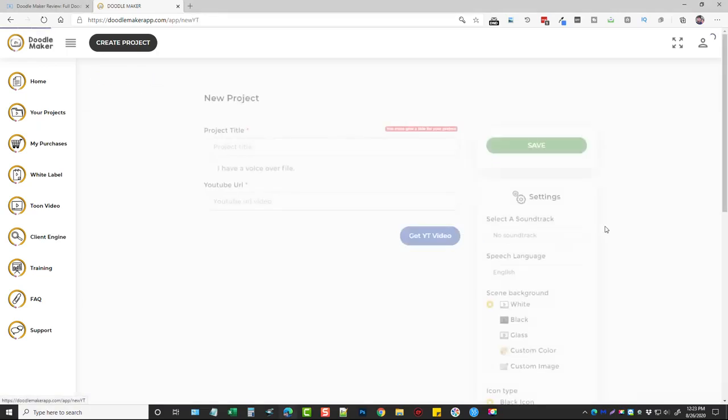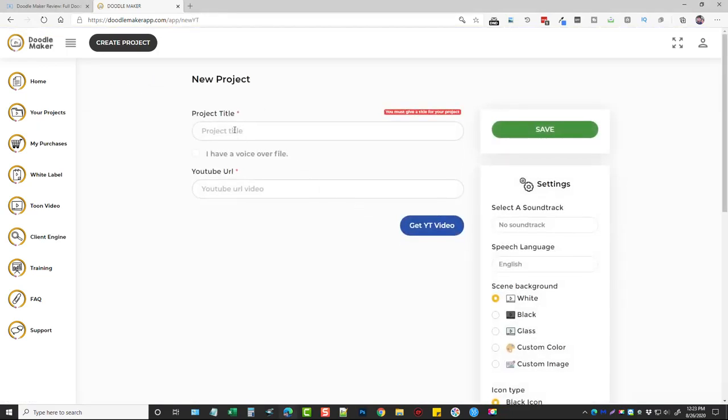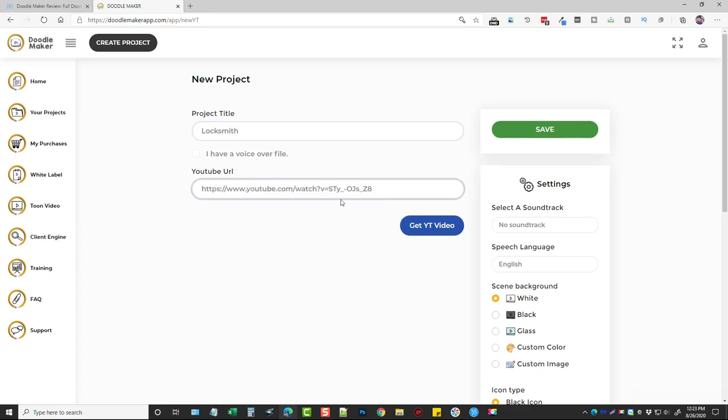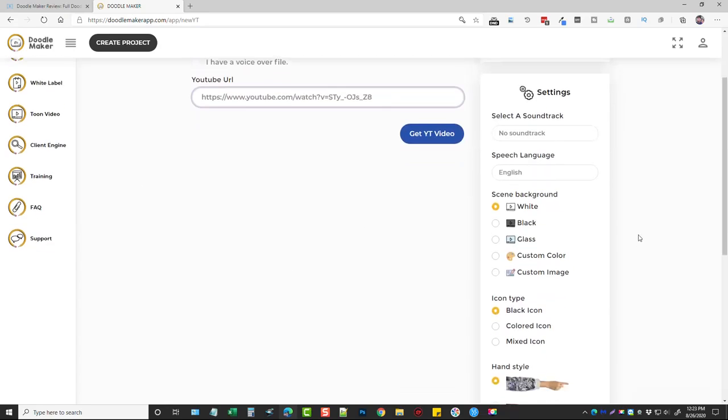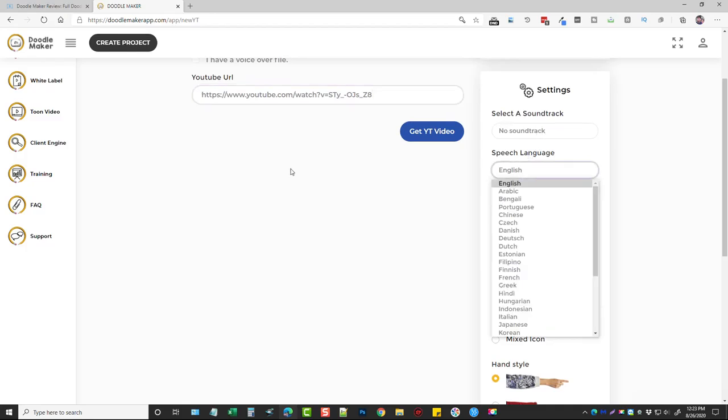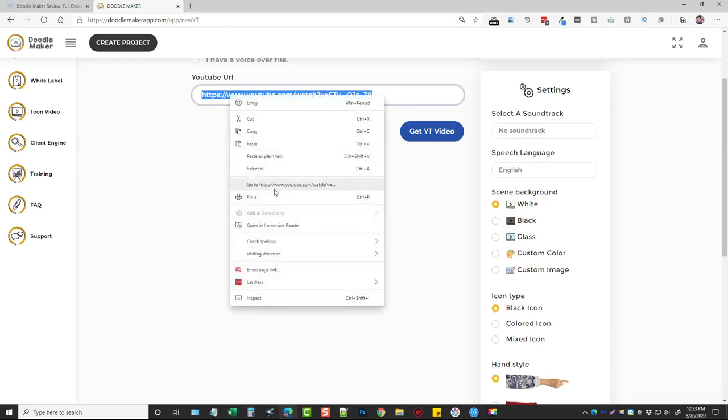So if we go ahead and click this, we can give this project a title. I'm just going to call it Locksmith. And I'm not going to choose that I have a voiceover file. But what I'm going to do is put in the URL of a YouTube video. And then over here on the right hand side, I'm going to choose the language. Let's say this video here is in English.